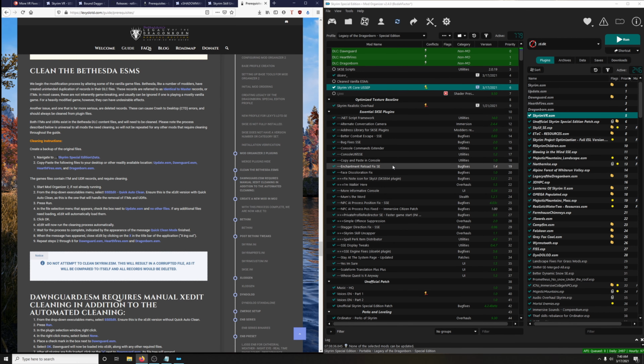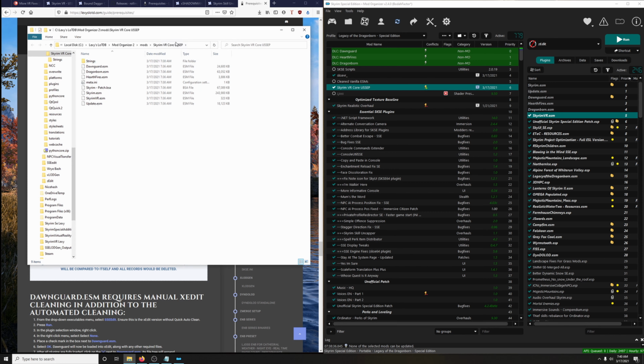And basically what you're going to do is just follow the instructions on Lexy's Legacy of the Dragonborn, the prerequisites page. Clean the Bethesda ESMs, except you are not going to create a separate folder for the cleaned ESMs. We're just going to clean them where they sit here in this folder. You open it up here.